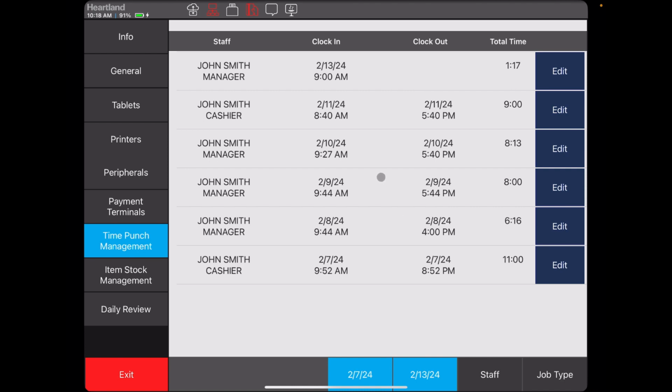Now, if you need to add a day, I don't know what the circumstance would be, but let's say there's a whole day that the person didn't clock in or out. You need to add a whole new record for them. There's actually not a way to do that. There's no button for add new here, but there is a workaround.